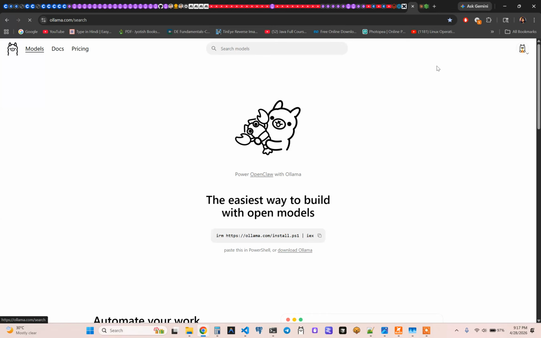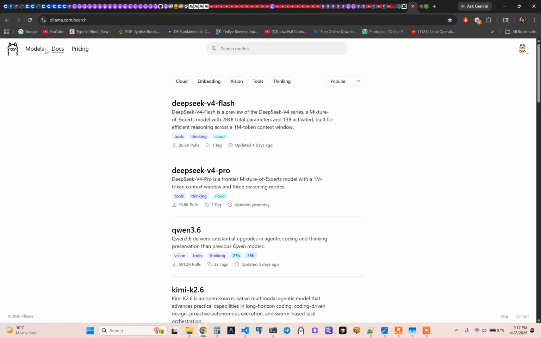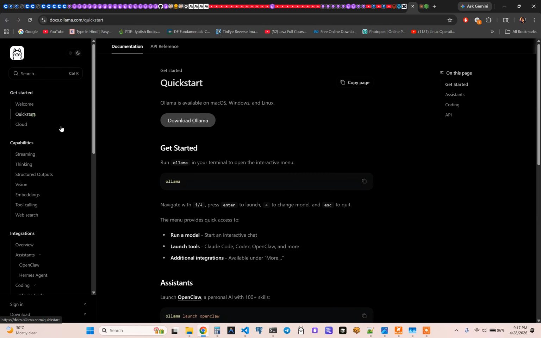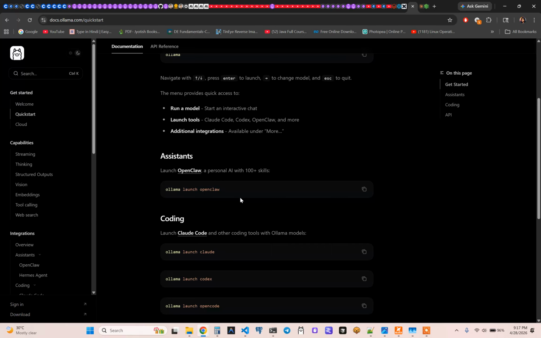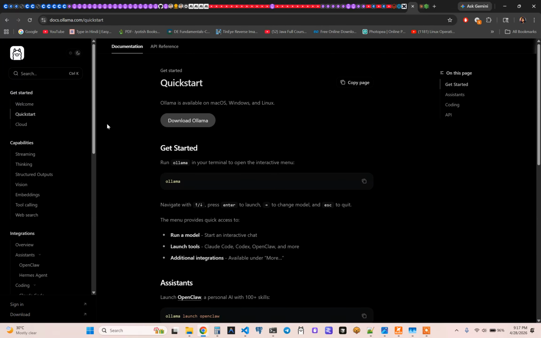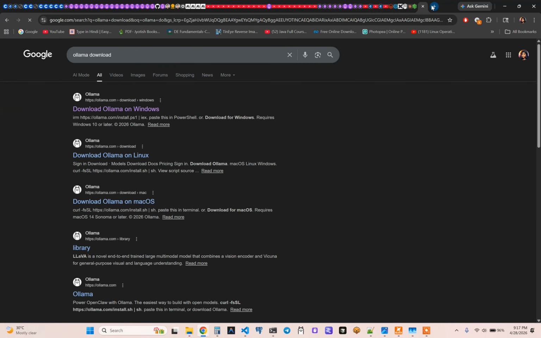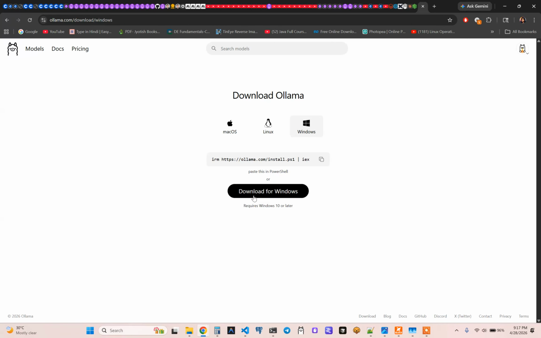I will go to the download section, the documentation, the quick start. I think this is showing the documentation. I will type Ollama download. Once you see this first link, Ollama download for Windows, just go to this link. You will see my system is Windows 11, so I will copy this, go to the PowerShell and paste it. That's it.